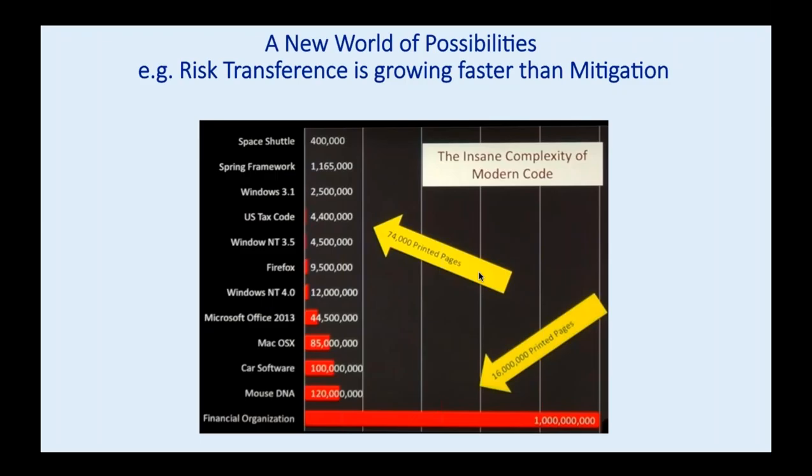At the moment, our systems are becoming incredibly, unmanageably large and complicated. For a human being to go through even car software, that's 100 million lines of code now in an average car, and that's almost as much as mouse DNA. And if we took a fairly reasonably sized financial organization, it might have 1,000 different applications, and if each one of them has a million lines of code, and that's not a big estimate, we'd end up with 1 billion lines of code. So there'll be lots of financial organizations that have 1 billion lines of code.